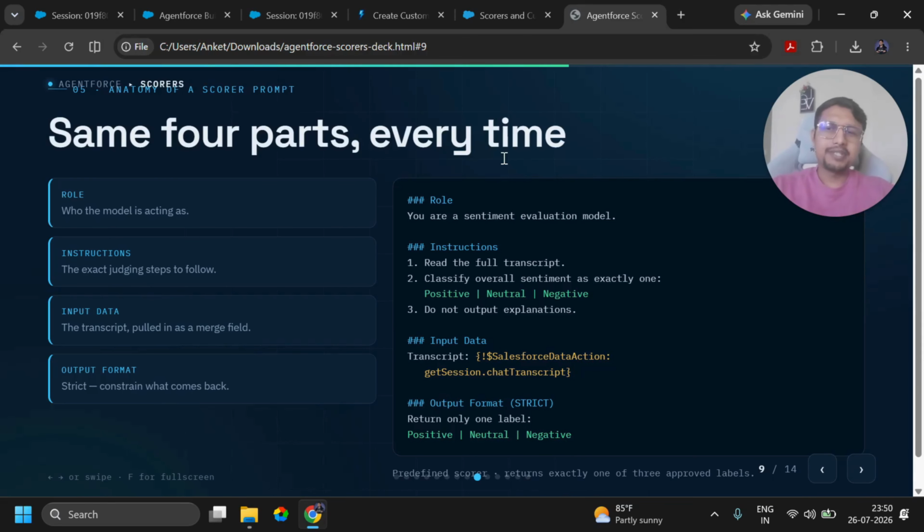Now, while defining the prompt, what are the things needed? Your prompt needs a role, like what it is going to judge. So you're saying you are a sentiment evaluation model. Then it needs an instruction, when and what. Like it should read the transcript and then classify the overall sentiment. This is just an example.